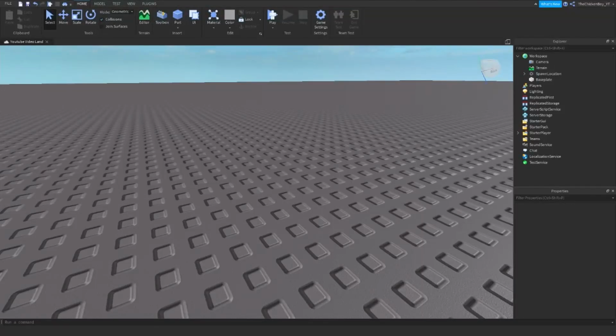And in this video, it's going to be a very short tutorial on how to add an outline to your parts for your Roblox game. Alright, so let's get straight into the video.